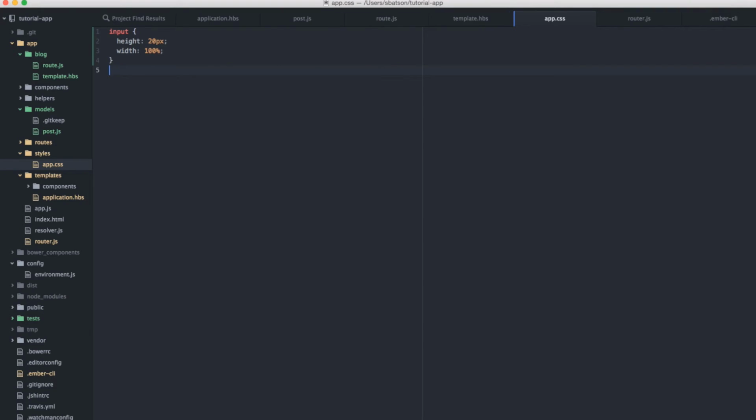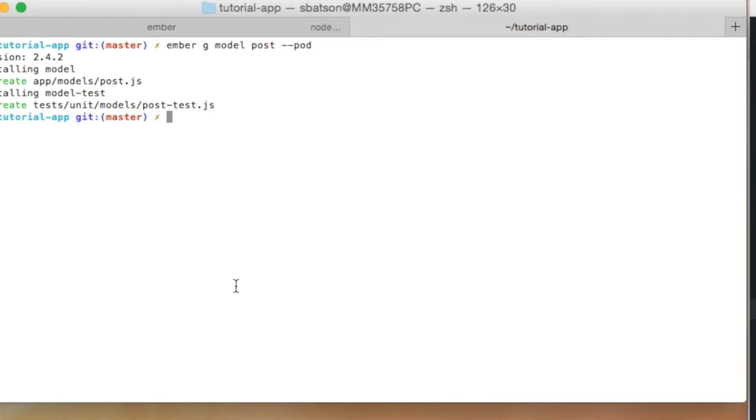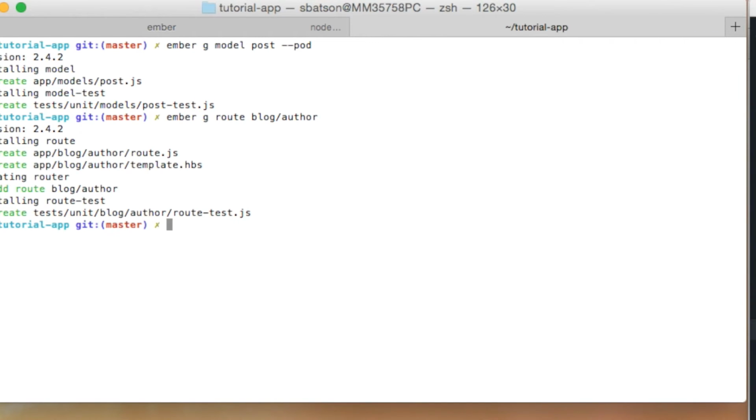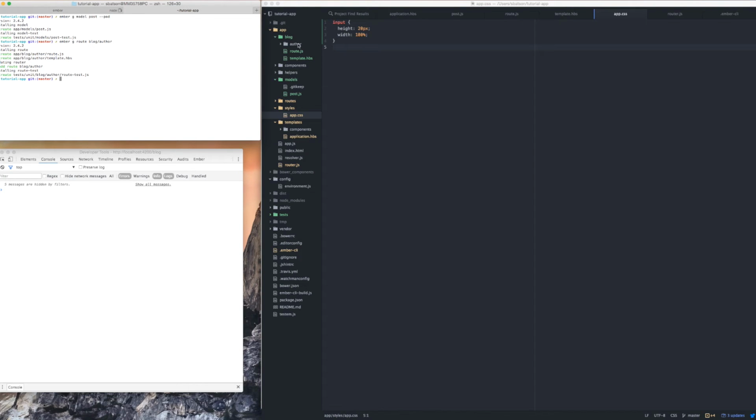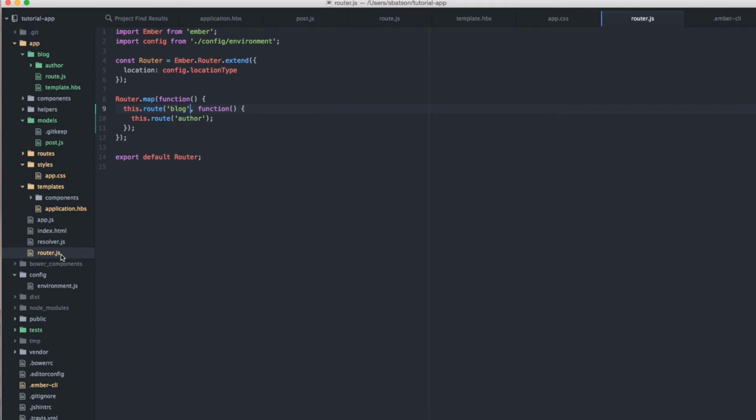So the next thing I want to show you is how we can generate subroutes within our directory. Let's Ember generate route blog/author. Maybe we have specific information about a particular author. Let's generate that, and you'll see it automatically adds the author directory. If we go back to our router here, it extends this function now for us, which was really cool. It did that automatically and added the author.